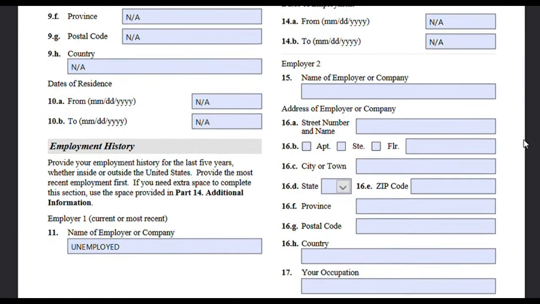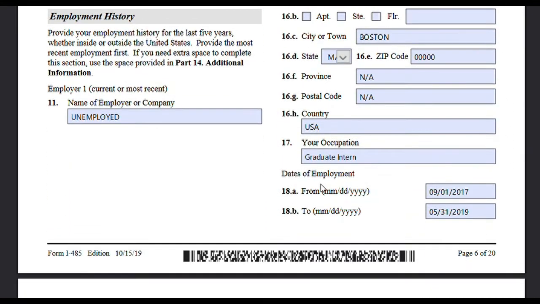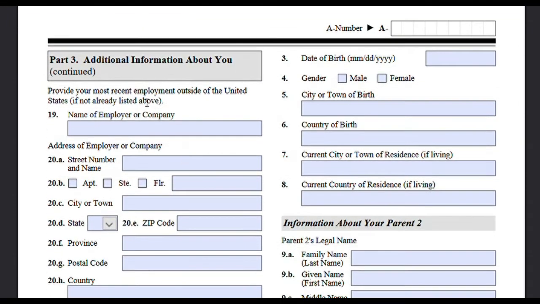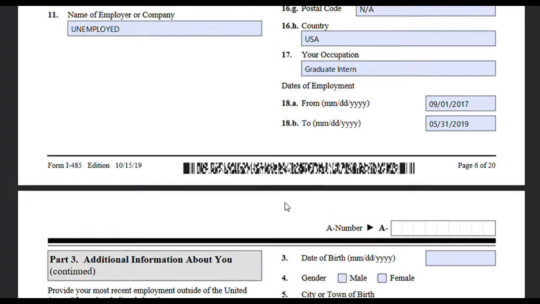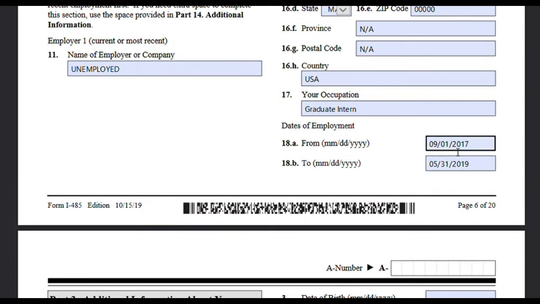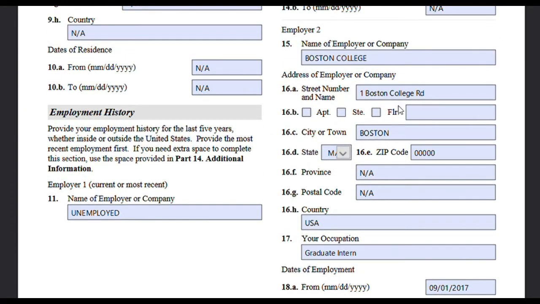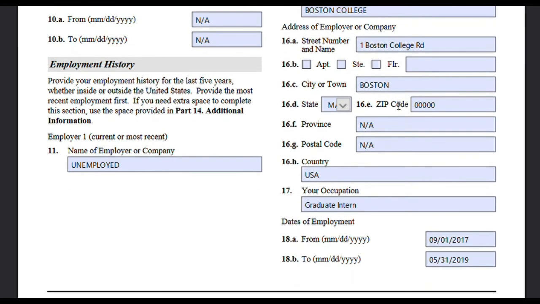Next, we're going to say employer 2. Okay, moving on. Provide your most recent employment outside the United States. So Jane has not worked outside the United States in the past 5 years. So none of this is applicable. We're just going to say not applicable. However, Jane did work somewhere else before 2017. And because this is in the past 5 years, we would need to provide this information.